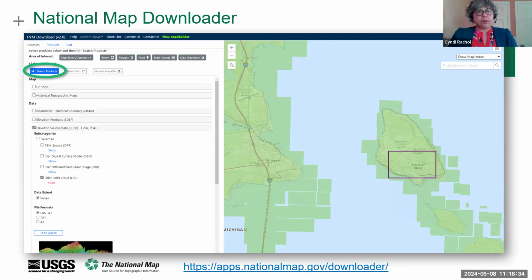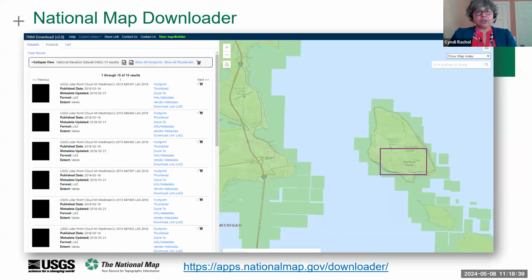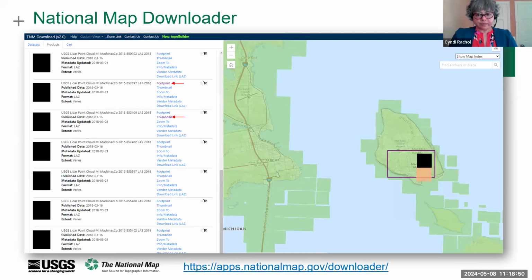If you were to click the search button, once you have this area of interest defined, the return will be a list of all available LiDAR tiles. The footprint and thumbnail options will display the location of each one of these tiles. And from here, you can either download the individual tiles that are available on each of those links, or you can use the little shopping cart icon to the right of each of these data items to build a queue if there are several files that you'd like to download.